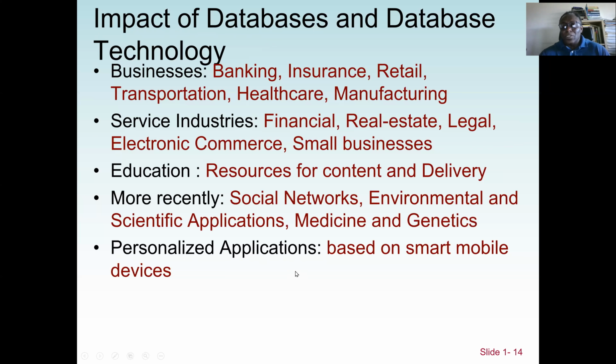Personalized applications, here we say based on smartphones, mobile devices, and GPS, our daily activity. Even for fitness, we have a smartphone that can monitor how many miles you walk or run, or your activity. All these are data-generating systems, and this data must be stored somewhere.